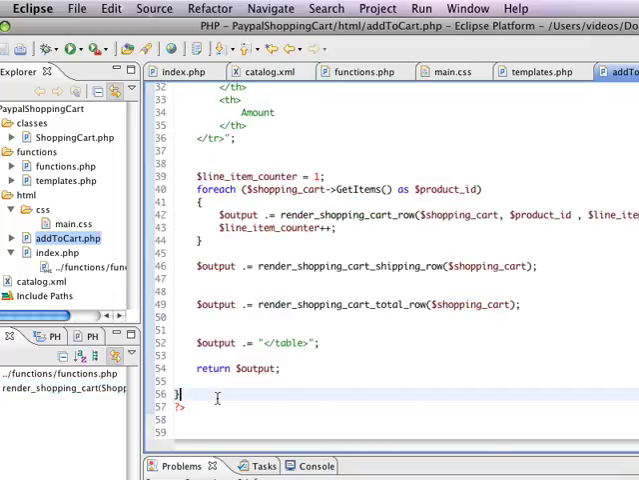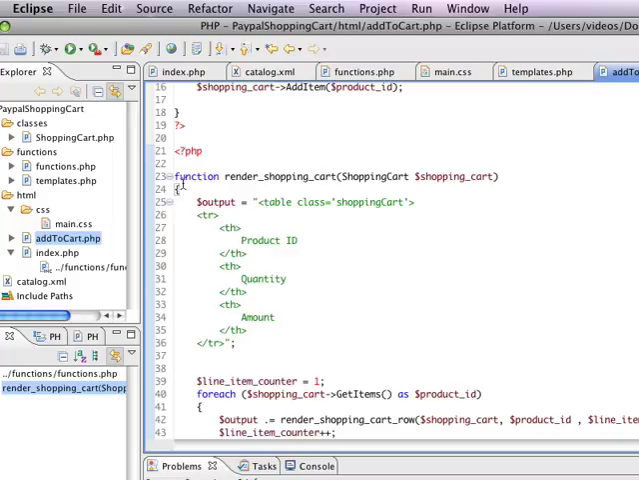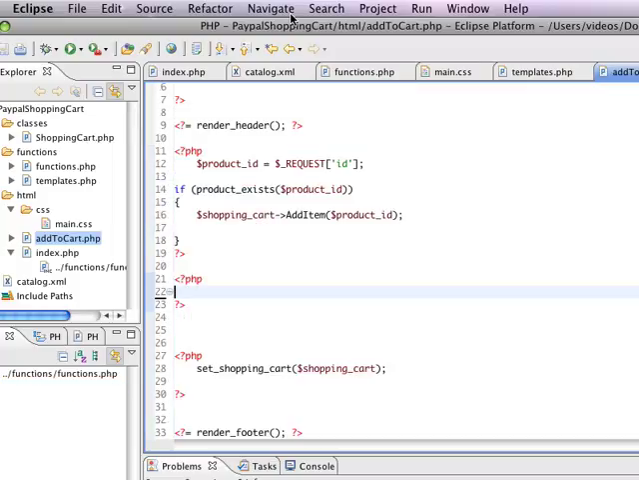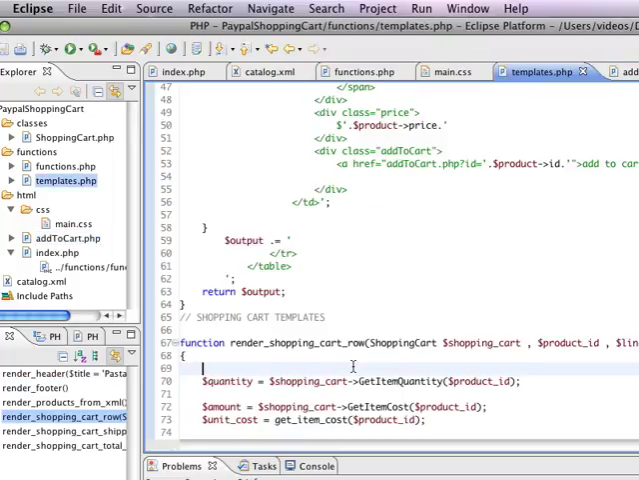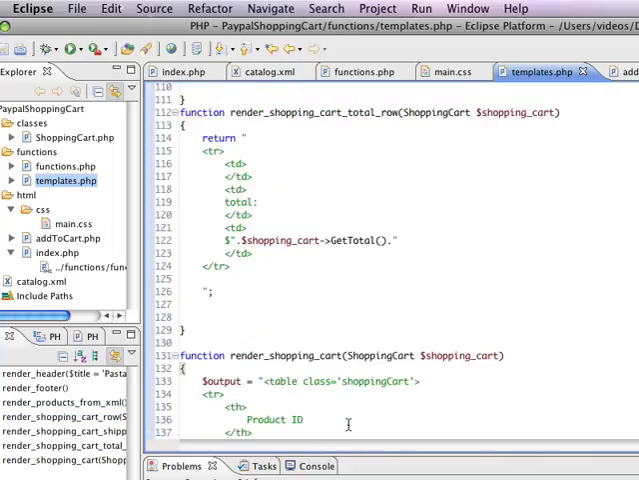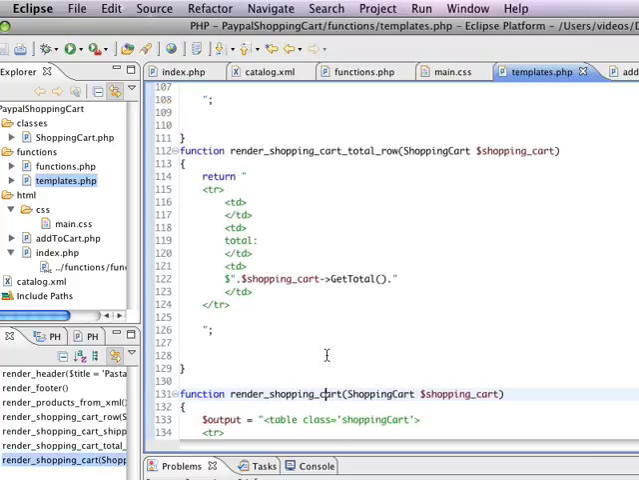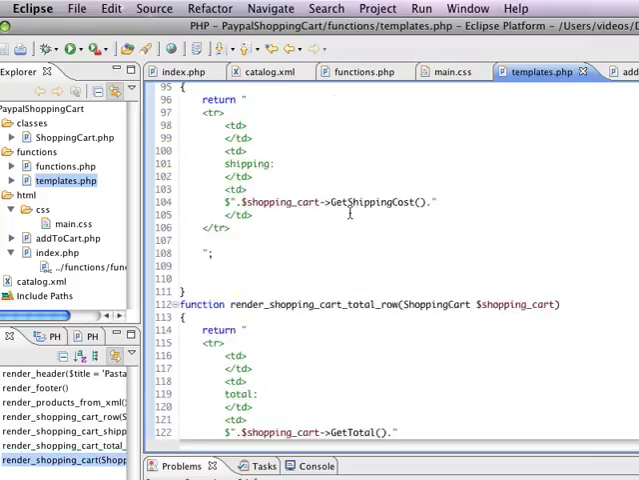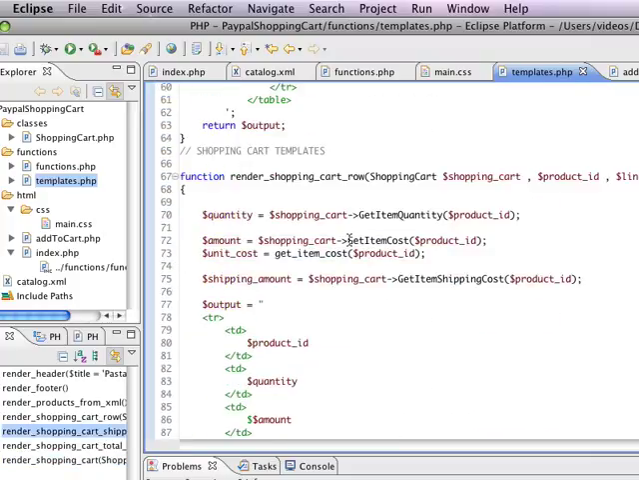and I'm going to put it in my templates file. I'm going to save that, and then go back here, and paste it in here. So we've got render shopping cart, render shopping cart total row, render shopping cart shipping row, and render shopping cart row, which is the one where we have the line items.